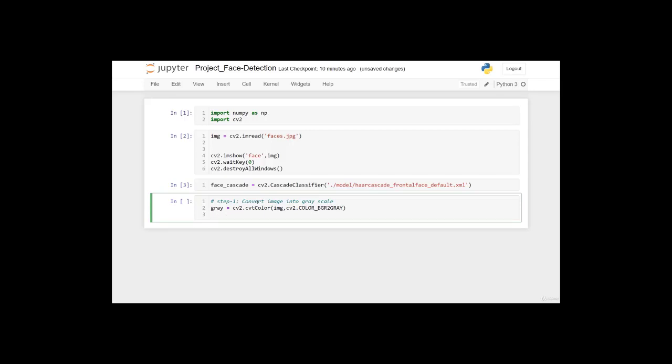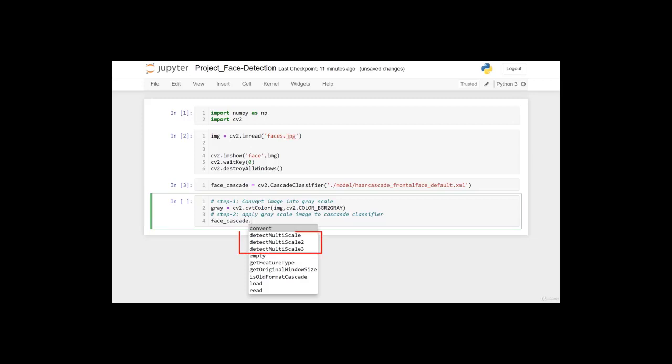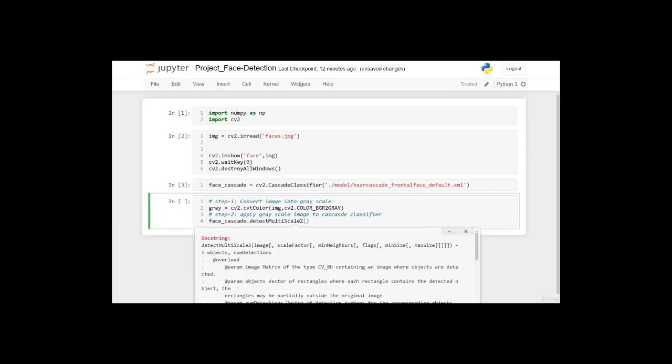Then the next step is apply this grayscale image to my face cascade. Step 2, apply grayscale image to cascade classifier. Now face_cascade dot, and we have 3 different options there: detectMultiScale, detectMultiScale2, and detectMultiScale3. I'm going to select detectMultiScale2, which basically will return 2 values. One is objects and the second one is number of detections.